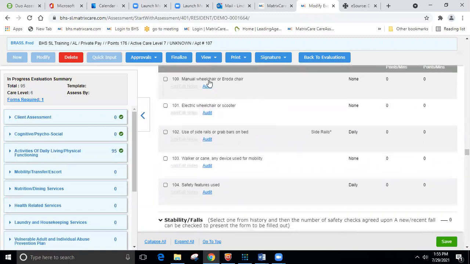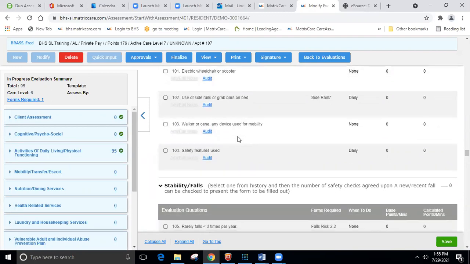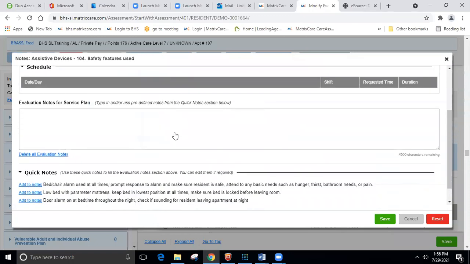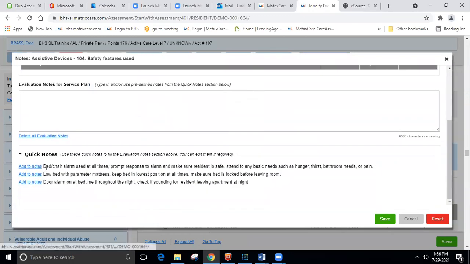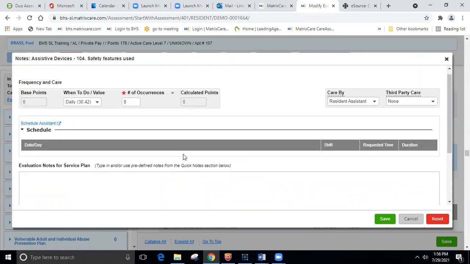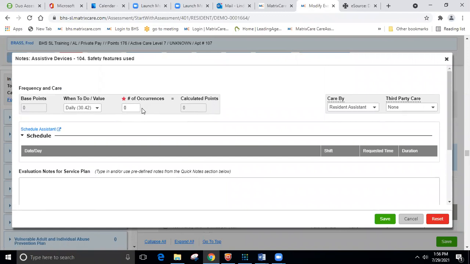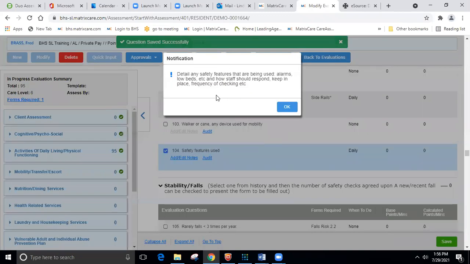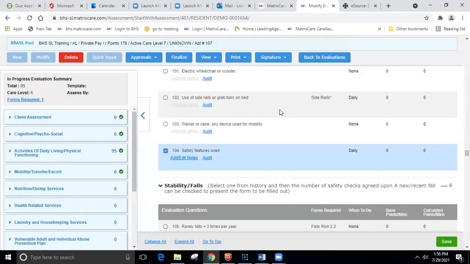Under devices, we did combine some of this. So walker, cane, any device used for mobility can be here. Anything on the bed would be 102. But then we have a safety feature. So if you want to click on safety feature now and you want like a bed alarm or a high-low bed or a door alarm on at night, whatever it is that you're using for safety features, you can actually put it here also. And then the aides would have to sign off that they are following that.